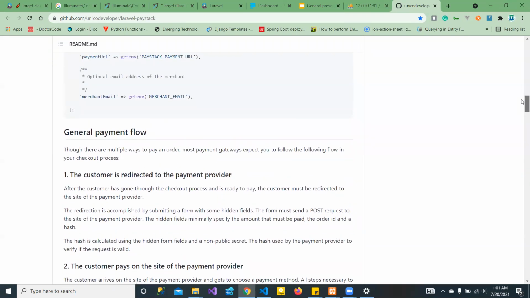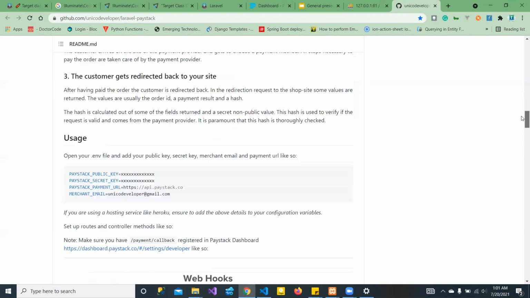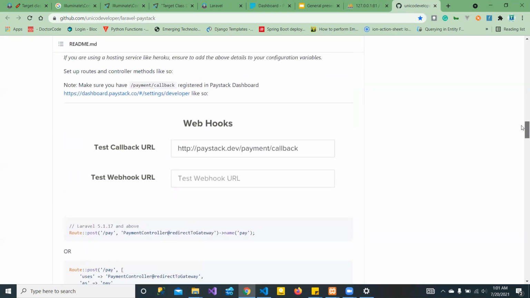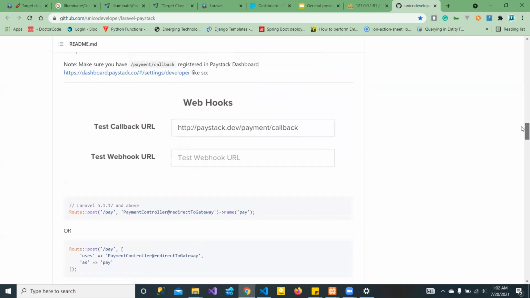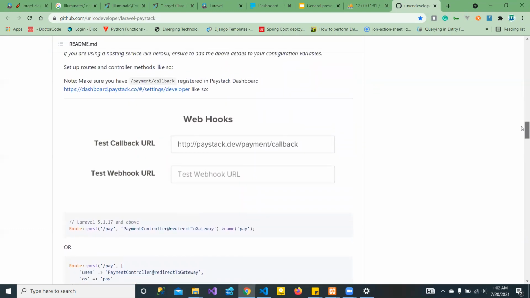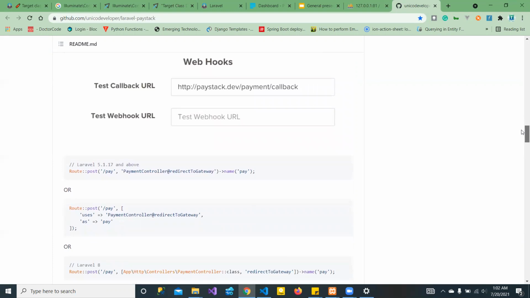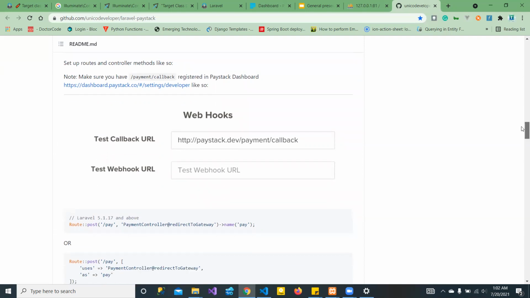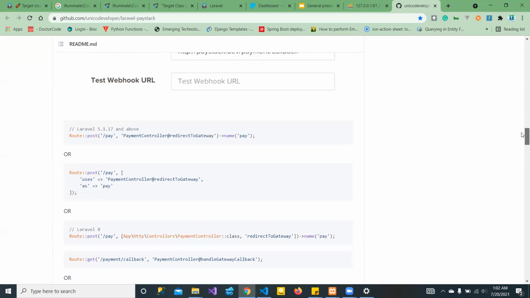Now, our payment flow, you can take your time to read all this flow, but I don't want to waste time so that you can quickly move on. Now, look at this. We have our web hook. Where can we get this web hook? The web hook is right there in our payment gateway portal. We have a portal already created, so we can make use of it.